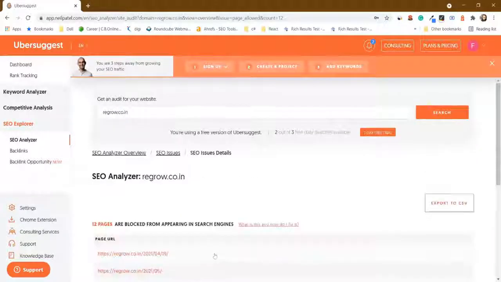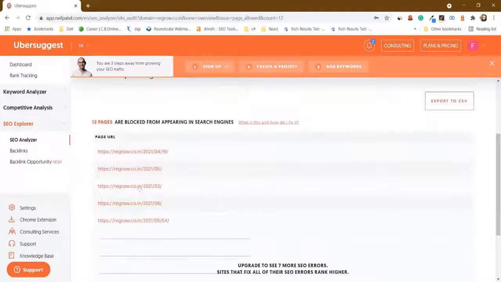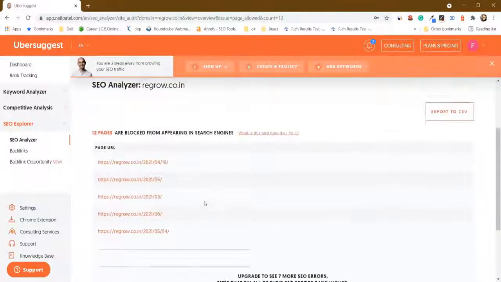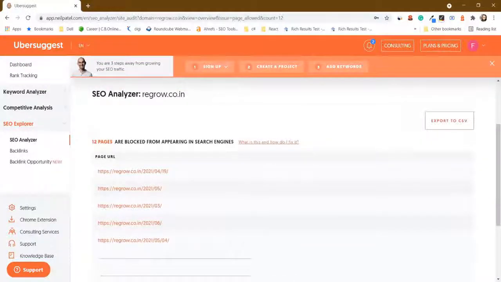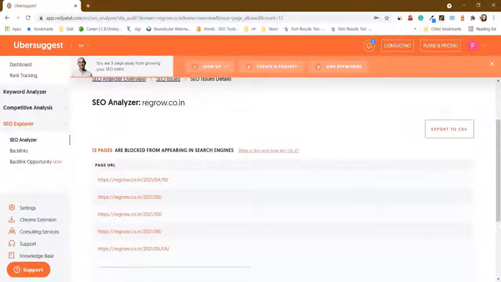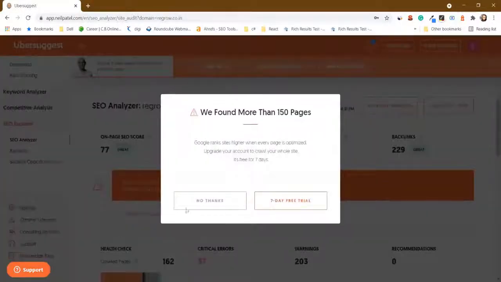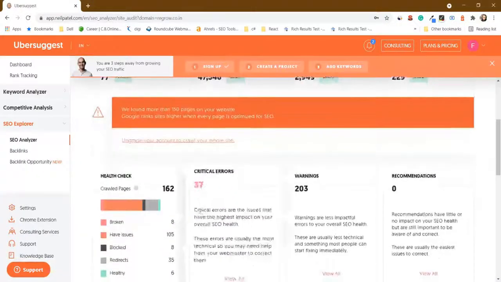So let me just click on this. It is shown that these pages are blocked from appearing in search engine. So why has it been blocked? One of the reasons could be that it has been added in robots.txt. So I need to check whether it has been added or not, and if it is not added in the robots.txt page, then I have to give a robots meta tag of follow and index. Okay, so you can connect with your web developer and look into this as well.